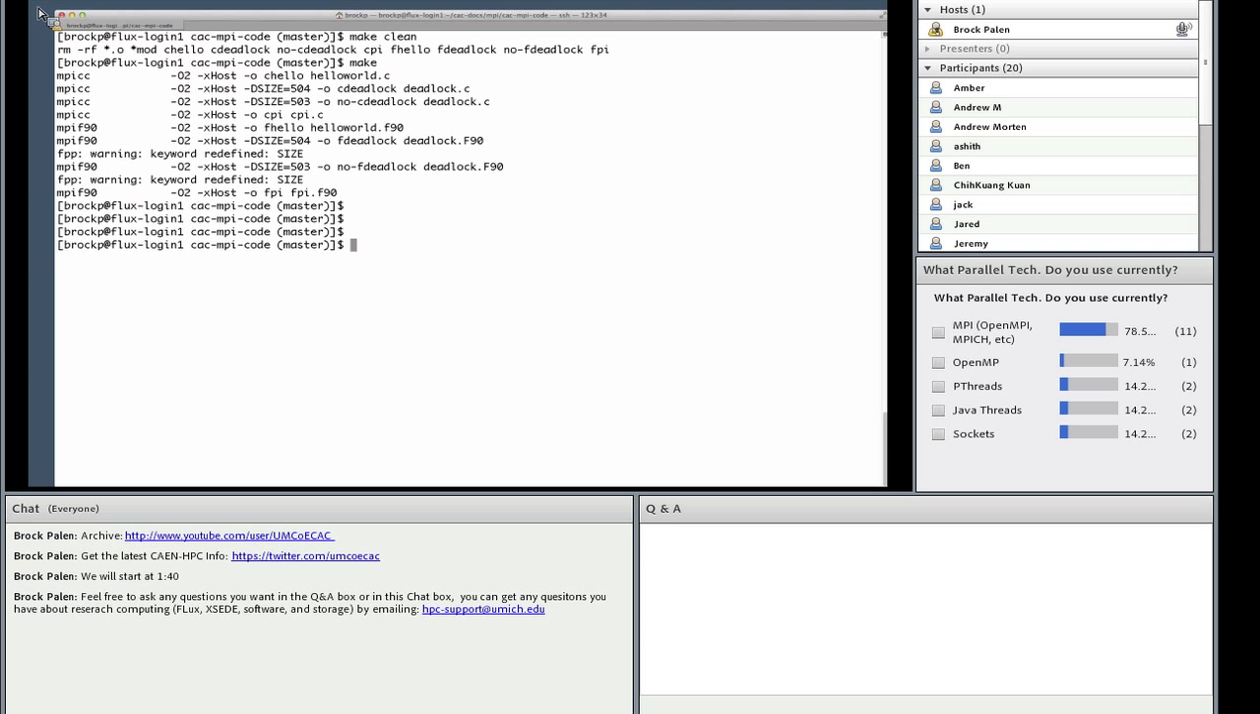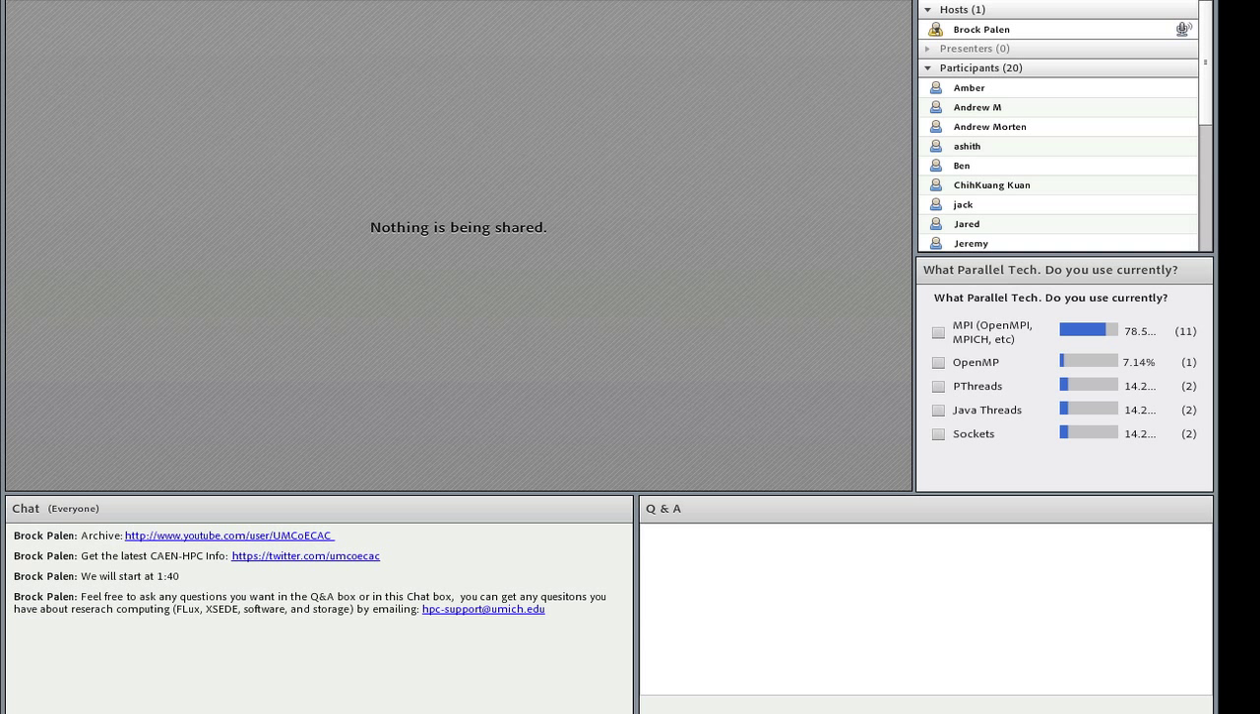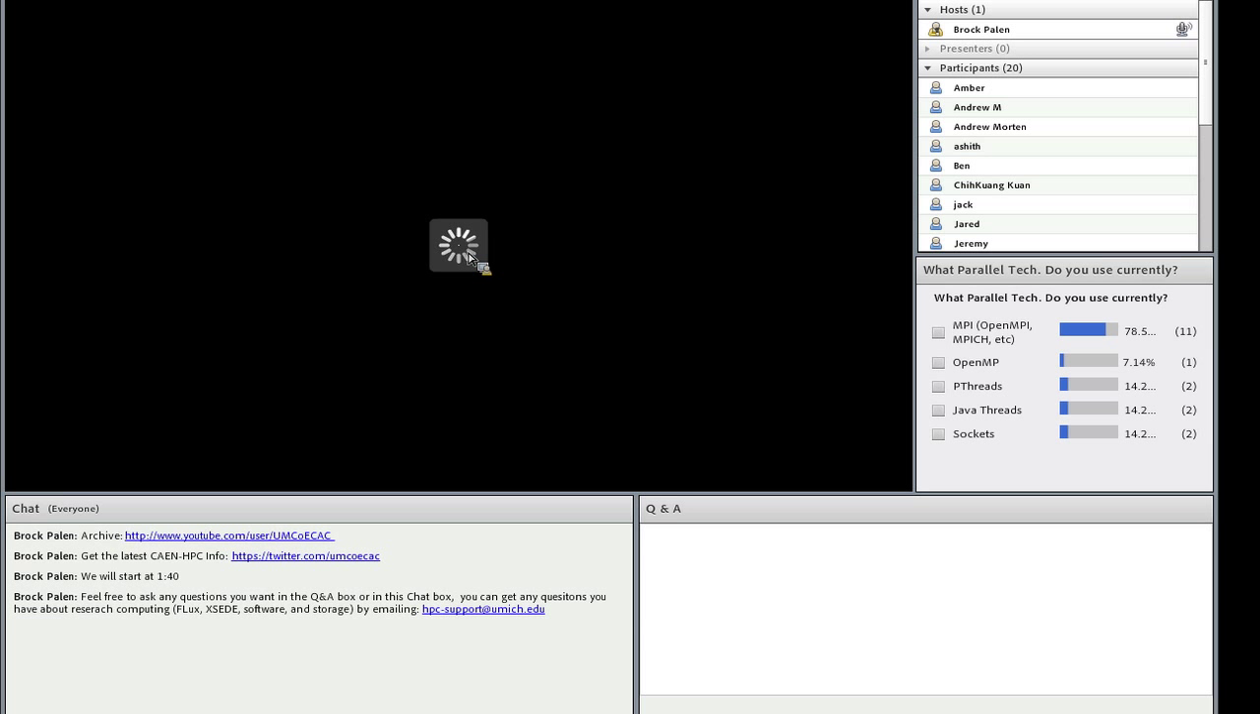So here's what it looks like. I have the exact same code, but I'm going to send a different quantity of data. So I have this code called deadlock, and I'm going to run it on 4 processors. And so what happens is it's trying to send 504 doubles of an array to the next processor, and it's just stuck there. It's just hanging. It doesn't finish. So I'm going to kill that with Control C.